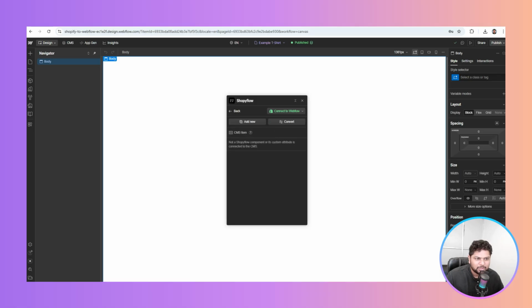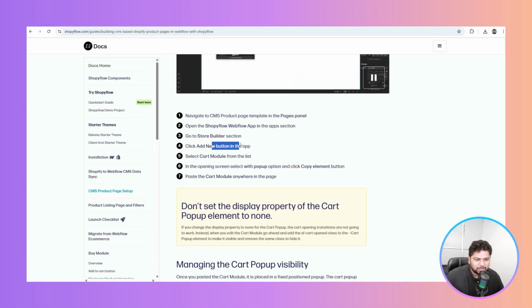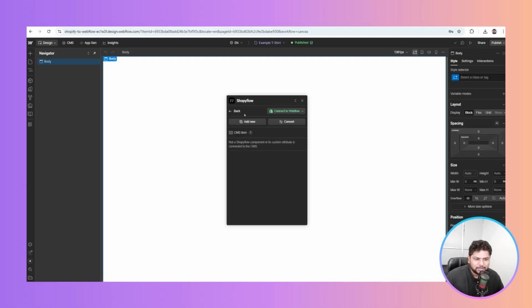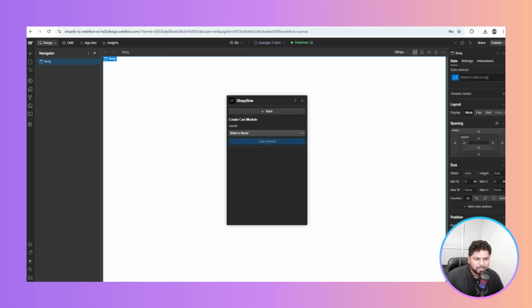Here we have the store builder section, and then store builder, add new button in the app, cart module from the list. Let's say add new button, cart module. This is our cart module. Select a layout, let's say with pop-up, without pop-up, depends on us, right? In the open screen with the with pop-up option, and click copy element button. Okay, let's say with pop-up and copy element.